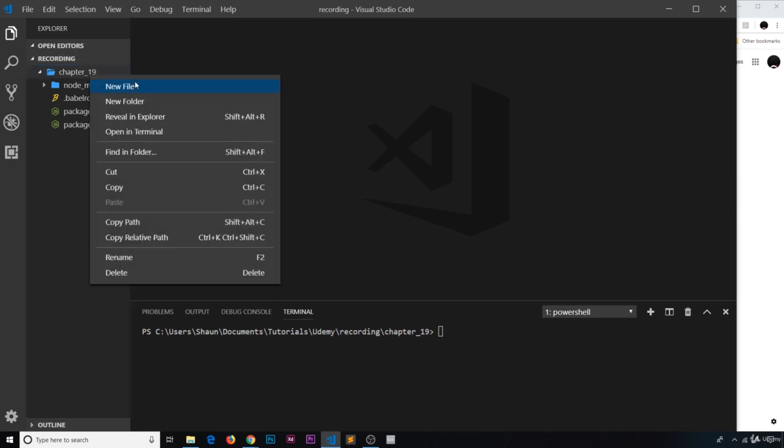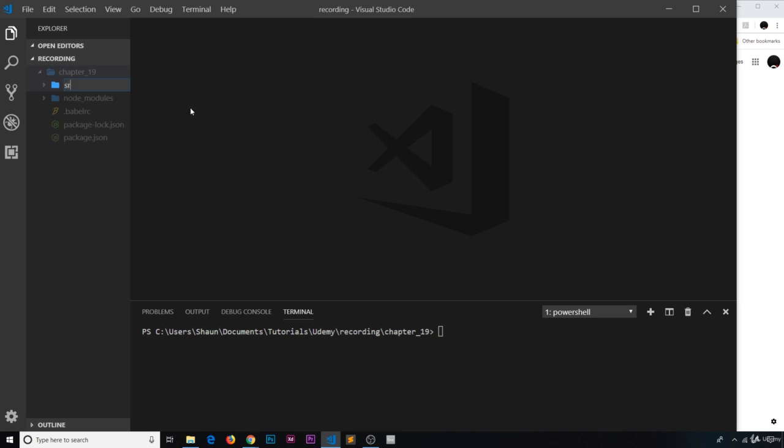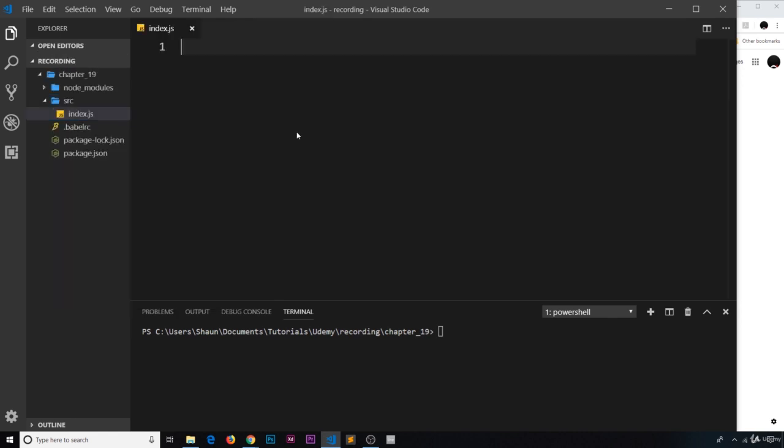Like I said, first of all, I want to create a folder called source or src, and that is going to contain all of our source JavaScript. So all of the modern featured JavaScript is going to live in here. And what I'll do is create a new file called index.js for now, and that's where we'll create our JavaScript. This is where we write our code.